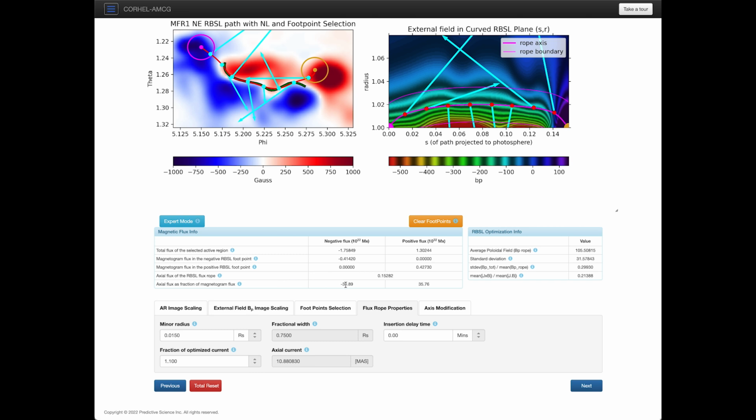Now I see that I still have roughly equal balance of my positive and negative footprint, but a slightly lower axial current than I had before. For whatever reason, that has to do with the force balance between the current carrying body of the rope and the external field. If I want to bump the currents back up again, I can increase this number a bit, and we should see these arrows start to rise, telling us that the forces are getting bigger.